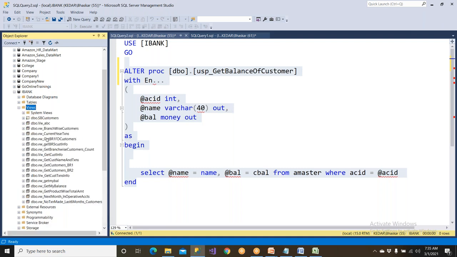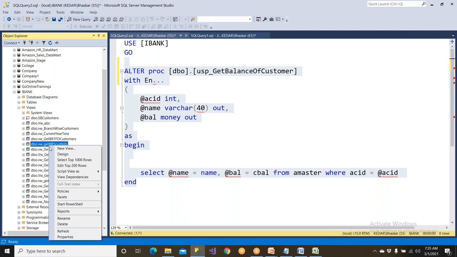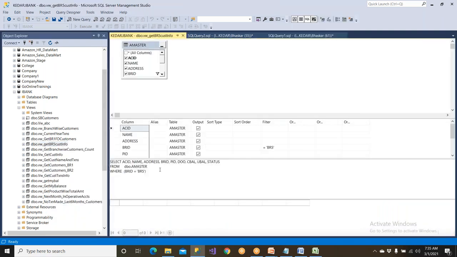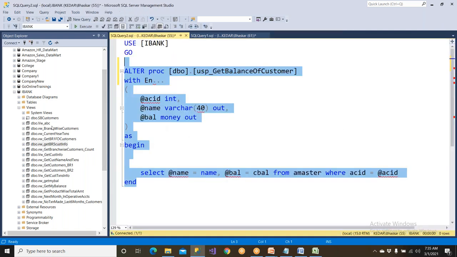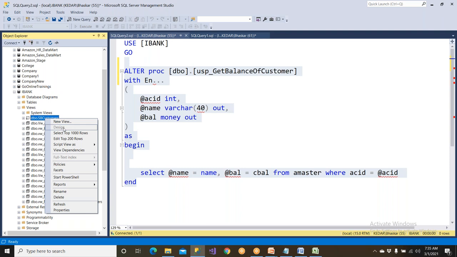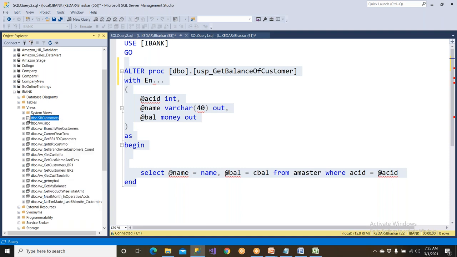So you see there is a view, you can right click on this and design, or you can modify. You can see the view very easily. This view has this query, you can easily see. But there is a view SB customers, right click on this, the design button is disabled. Why? Because it is encrypted.